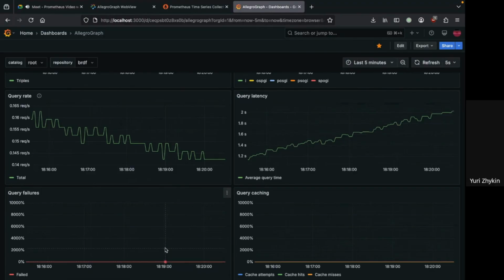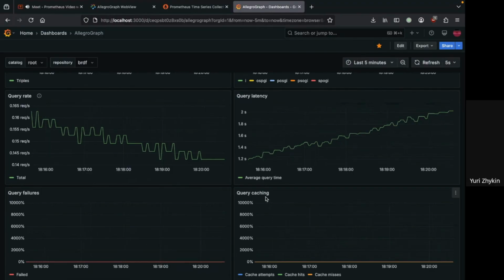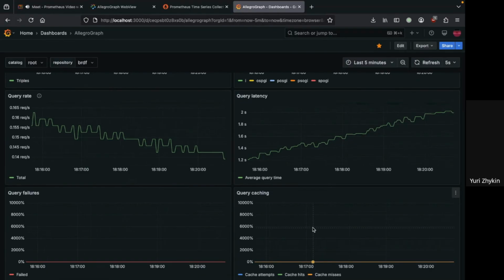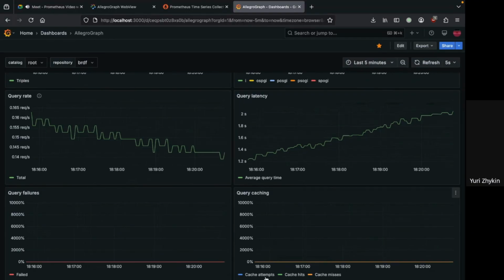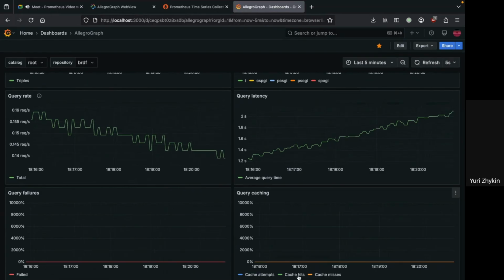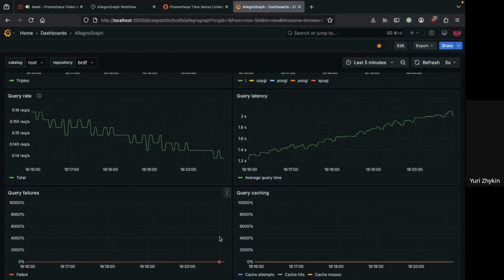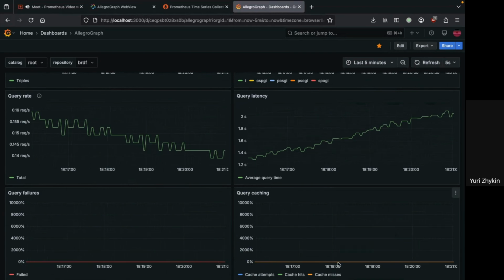And query caching is an interesting graph that is not showing anything here because the current process is not running cached queries. But what query caching shows is the percentage of cache attempts, how many cache hits there were, and how many cache misses. And this is very useful in cases where a system is configured to use query results caching, and you can see a lot of cache misses.